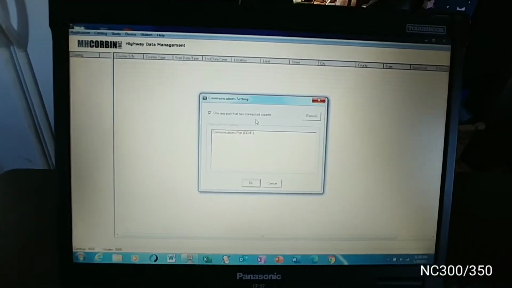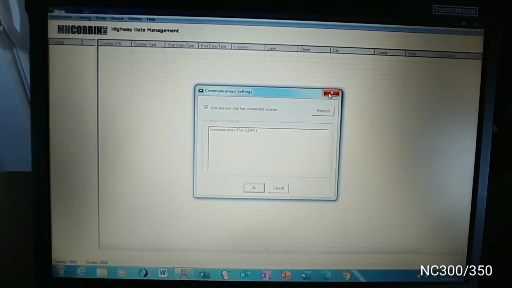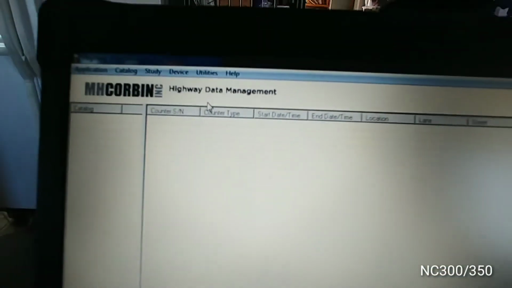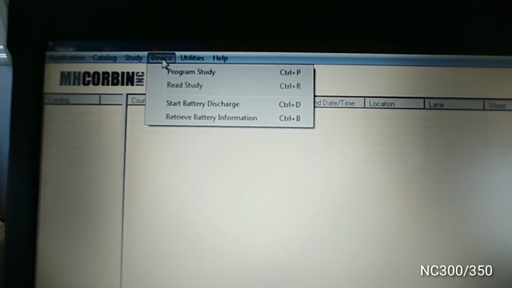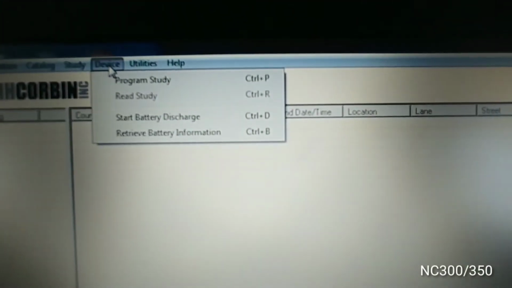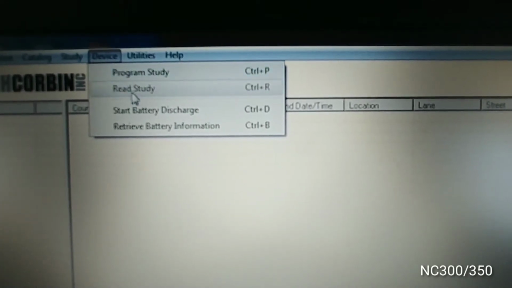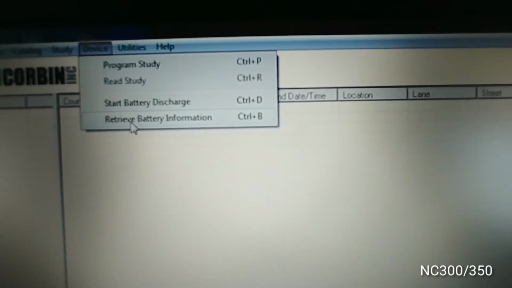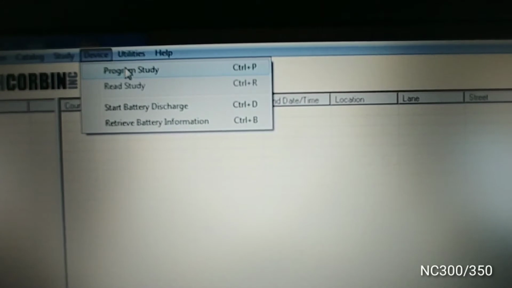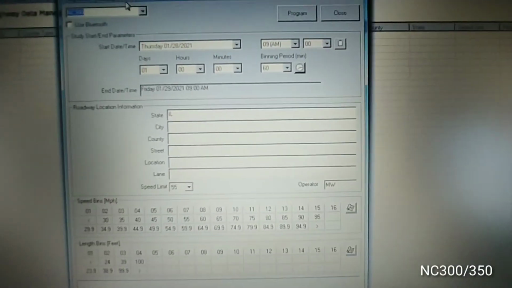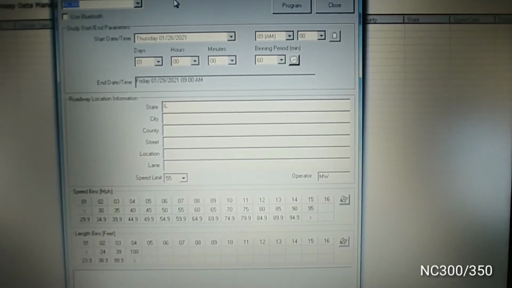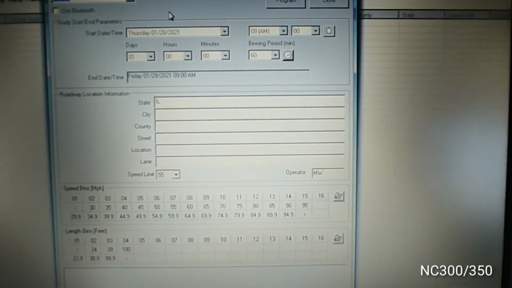Alright, so when you get this software opened up, on days that you're going to program, there are several things you can do here. Under Device, this is not where you'll go when you read these counters after picking them up. This is where you go when you're setting them. If you want to check the battery information, you can check it there. But when you hit Program Study, a program interface comes up where all of the information for your study is going to be entered, including the day.